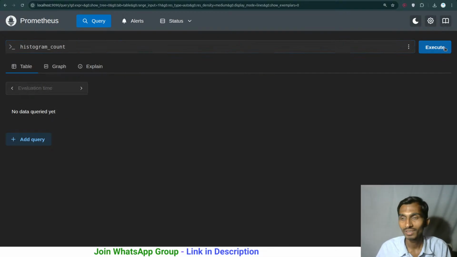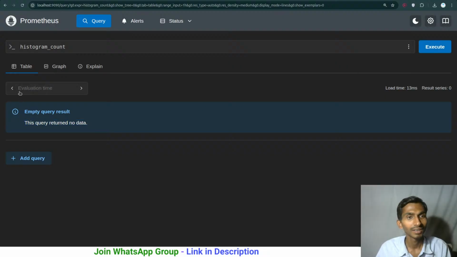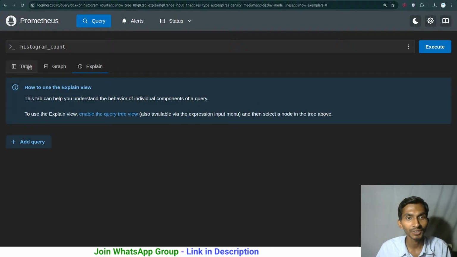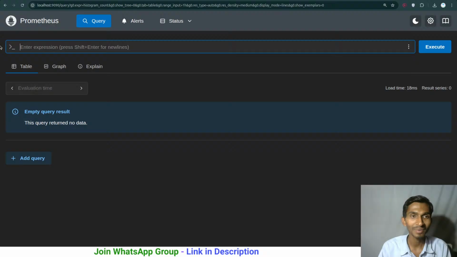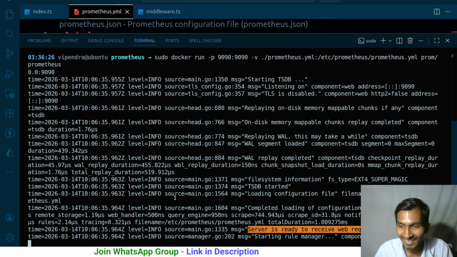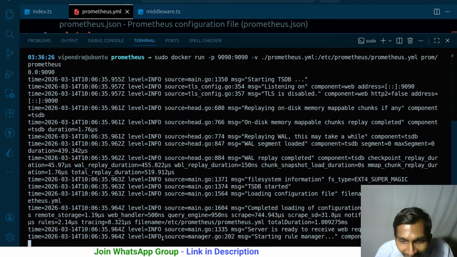Histogram count. There's no data as such right now. Why am I even looking for histogram count? What else? The thing is that Prometheus is monitoring itself, nothing else.